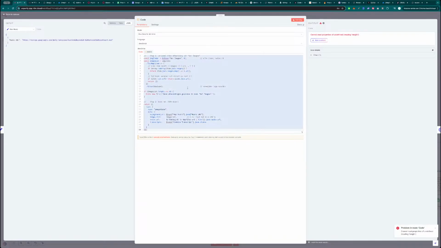Let me just check it in a different OpenAI chat I have over here. I already have adjusted this one before, so I'm not sure why it's not working currently. Okay, let's see what the problem is.